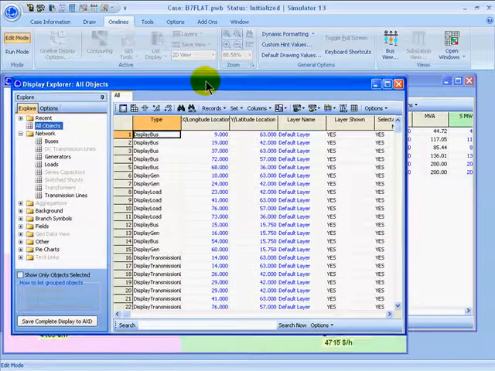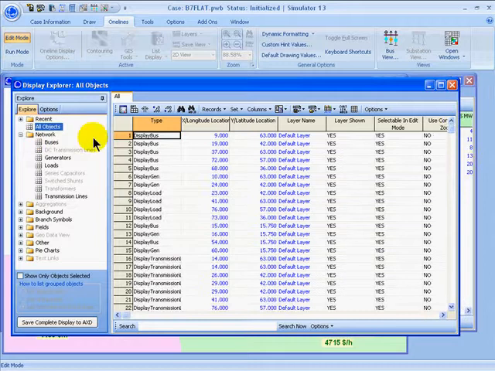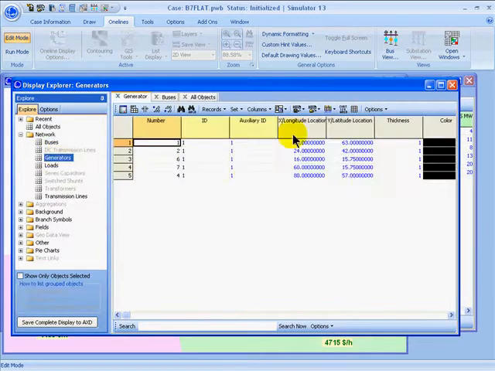And this opens a Model Explorer for the objects that are on the one-line diagram. So I can look at the display buses. These are basically all the objects arranged by type. And I can also open specific case information displays just for certain objects, such as buses and generators. And then the case information display shows information on the graphical objects that are on the one-line diagram. I'll go ahead and close that.